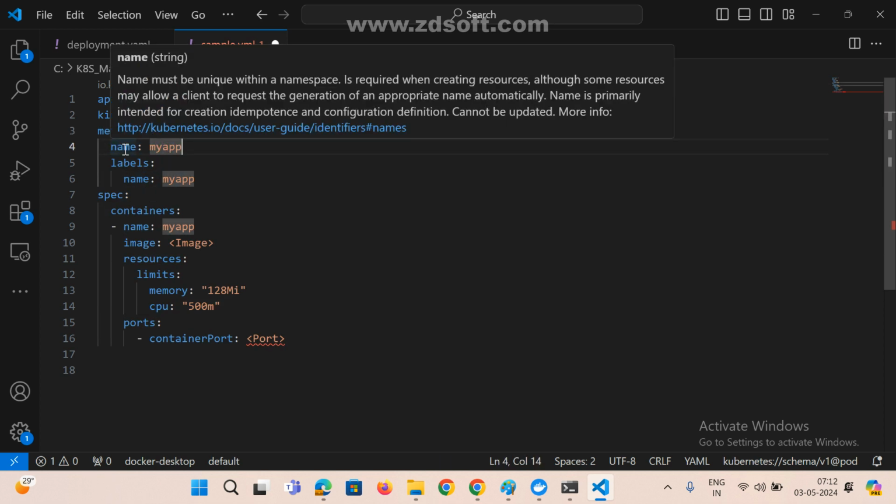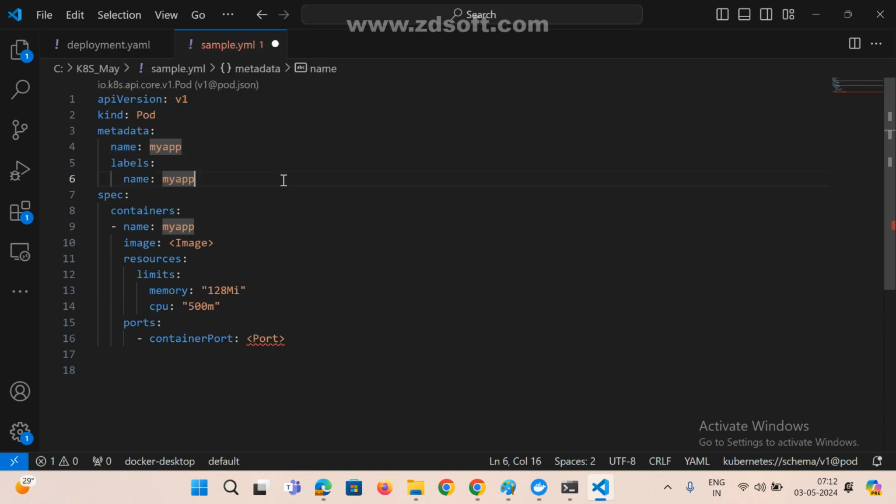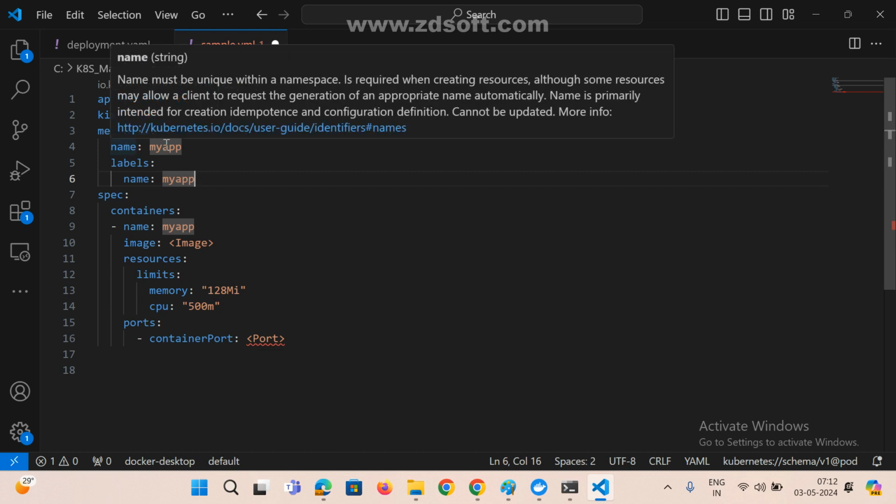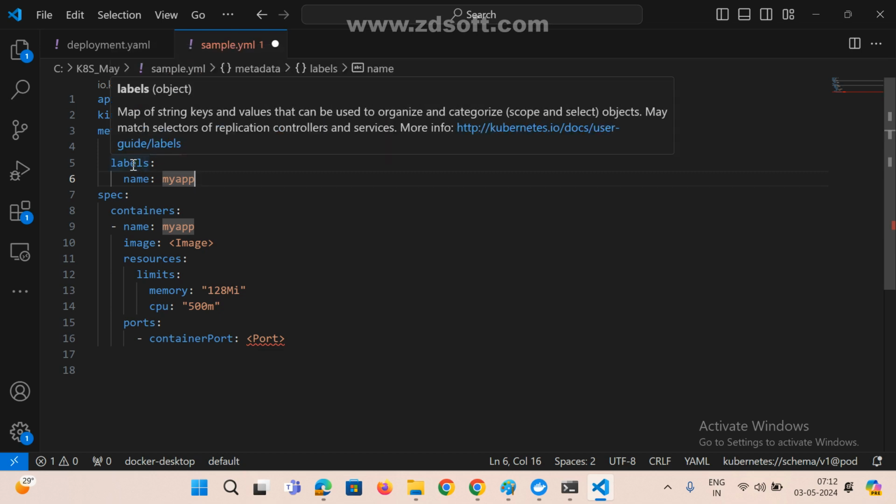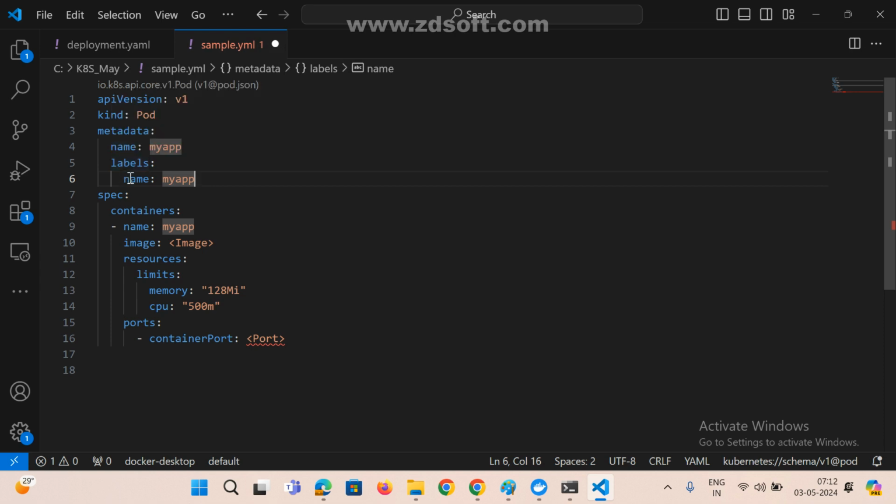See here, what is the name? Name must be unique within the namespace and it is required when creating the resource. This is your pod name. And labels, a map of string key and value format. We'll see later. And name equal to, I passed something. This is the key and this is the value.